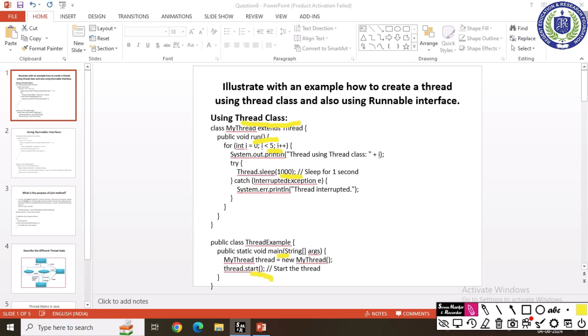When you run this program, it will create a separate thread of execution that will print "thread using thread class 0" to "thread using thread class 4" with a delay of 1 second between each message.